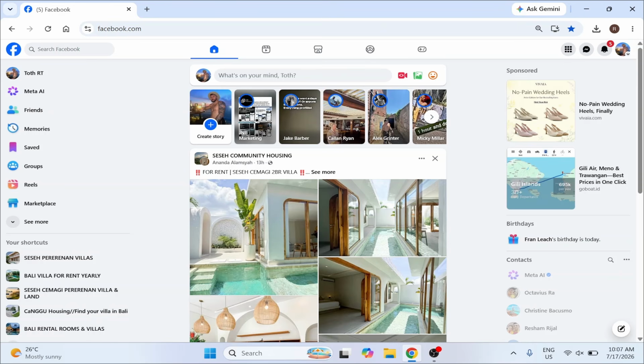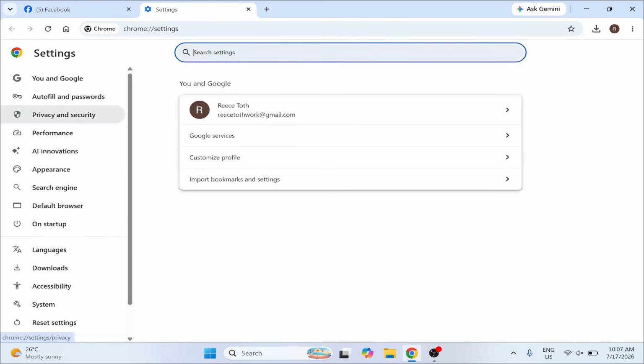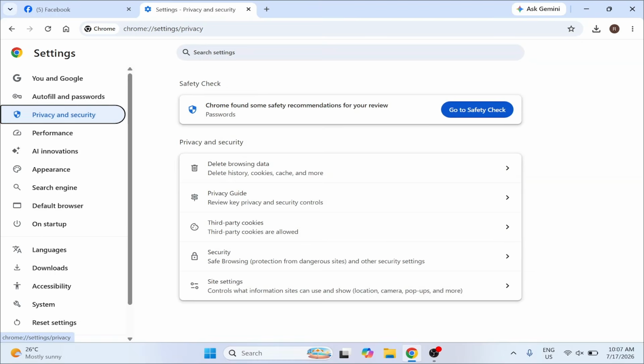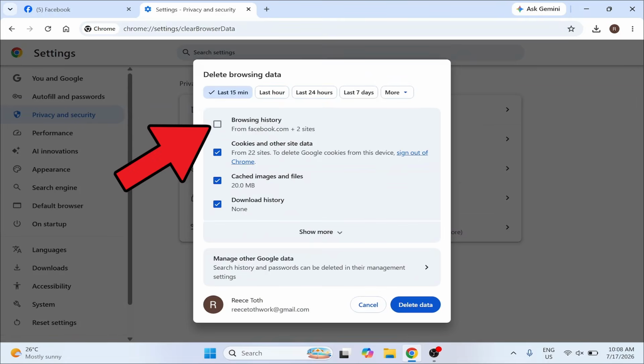Now to clear all of your Chrome cache, click on the 3 vertical dots in your browser, scroll down and click on Settings. In the left-hand side, select Privacy and Security, and then press Delete Browsing Data. Now uncheck the option for Browsing History.